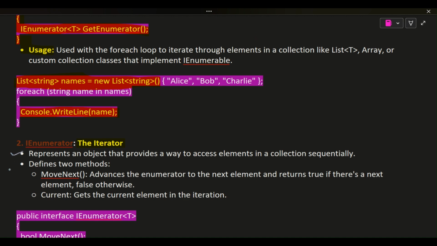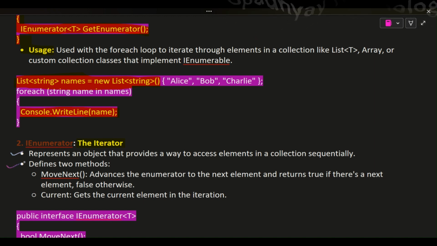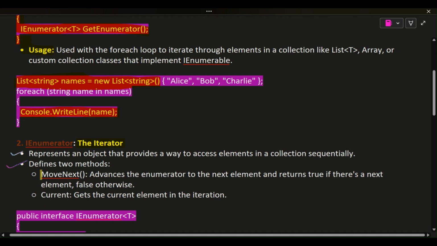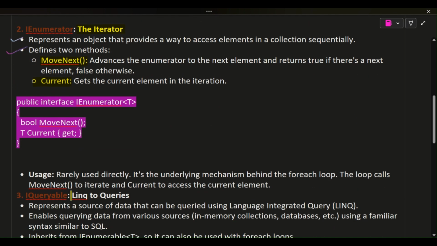2. IEnumerator, the iterator. IEnumerator represents an object that provides a way to access elements in a collection sequentially. Defines two methods: MoveNext advances the enumerator to the next element and returns true if there's a next element, false otherwise. Current gets the current element in the iteration.